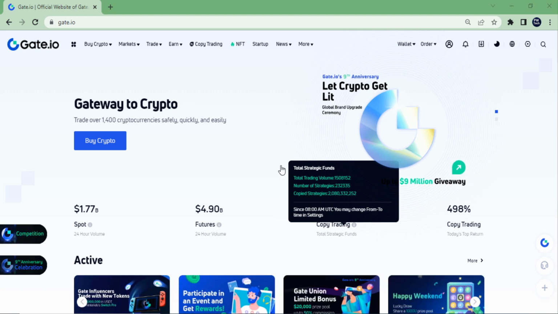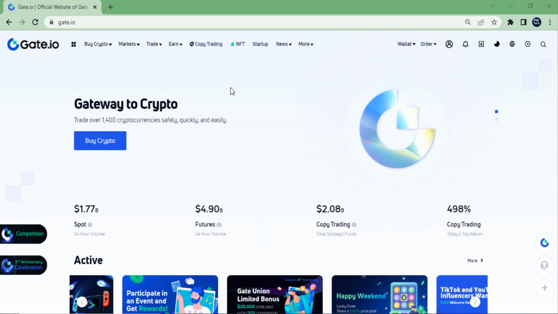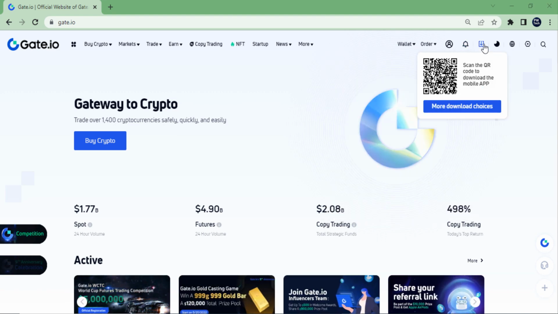So I am just going to log in with my QR code, which is an easier process. I just tap on my mobile phone and I log in accordingly, and here we are. I have been logged in very fast.